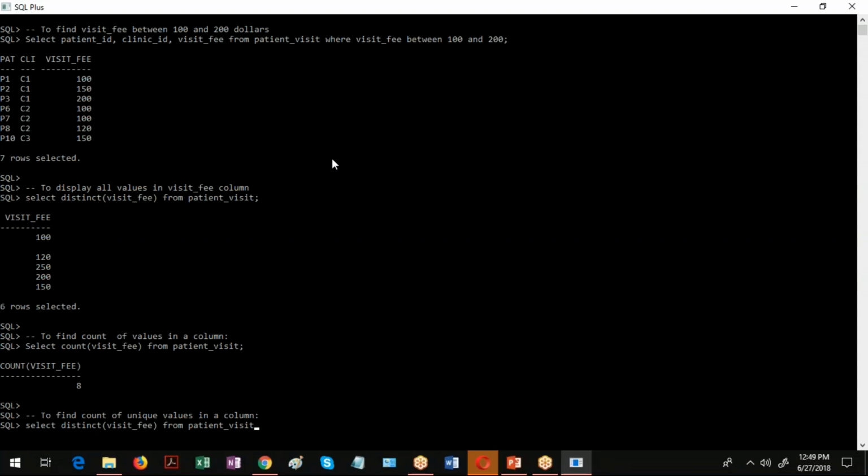Then I'm using the where clause in the statement. I'm giving where visit underscore fee between 100 and 120. You should not think that between 100 and 120 will give only values strictly between 100 and 120. It's not like that in Oracle. It will also include 100 and 200, and you can see the results here. It says visit underscore fee is equal to 100 and visit underscore fee equal to 200. So all records in the range between 100 and 200 will be displayed here.